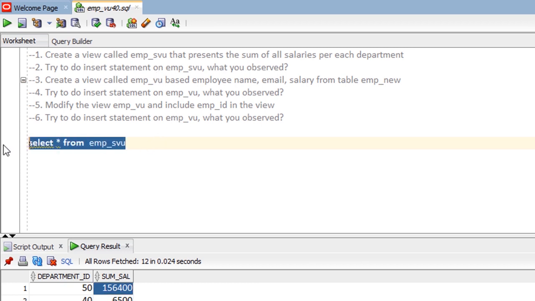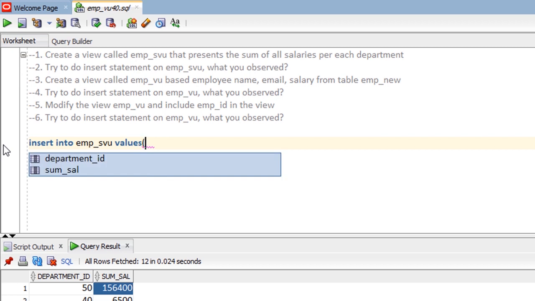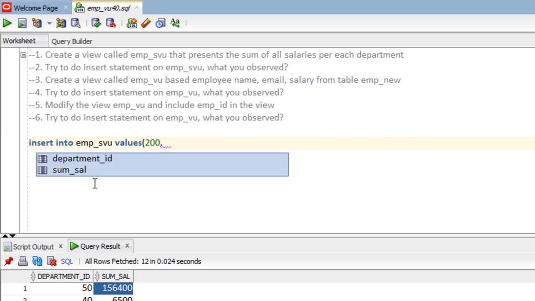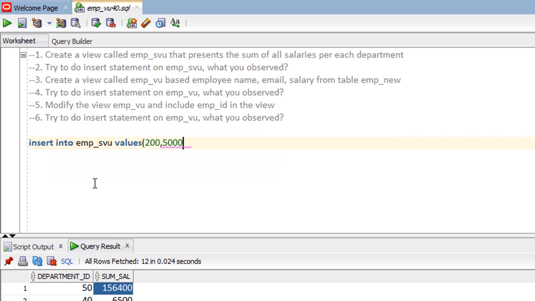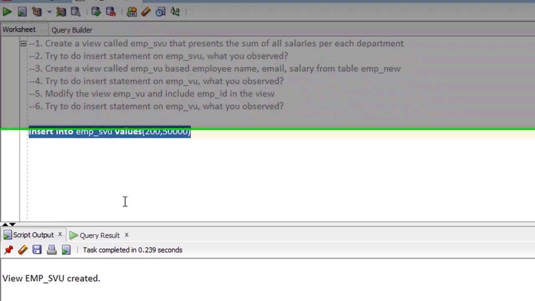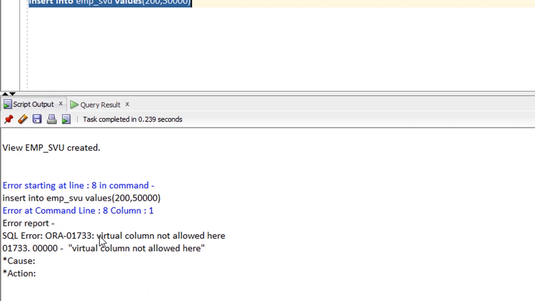So let's try to do an insert statement. Insert into and the view name EMP_SVU values. As we can see, the view contains 2 columns, the department ID and the sum of the salaries. So let's try to put, for example, 200 as a department, and for the sum of the salaries, for example, 50,000. And let's try to run this insert statement. As we can see, the insert statement failed. Virtual column not allowed here.